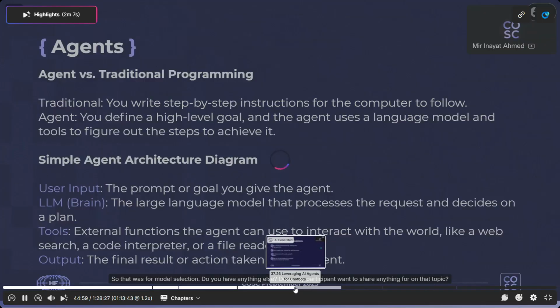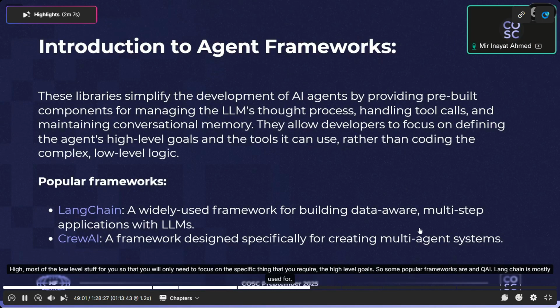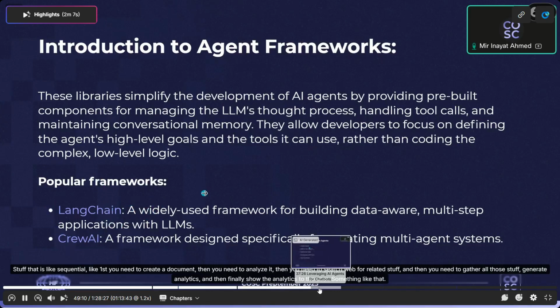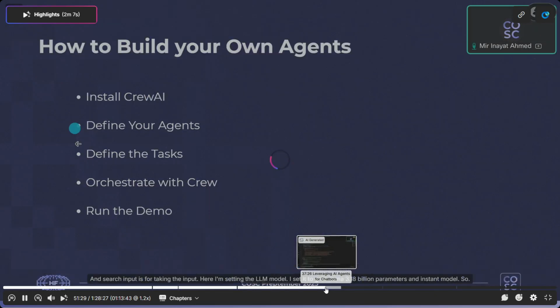Frameworks are LangChain and CrewAI. LangChain is mostly used for stuff that is sequential. Like first you need to create a document, then you need to analyze it, then you need to search the web for related stuff, and then you need to gather all those things. Then first install CrewAI. You need to define your agents.